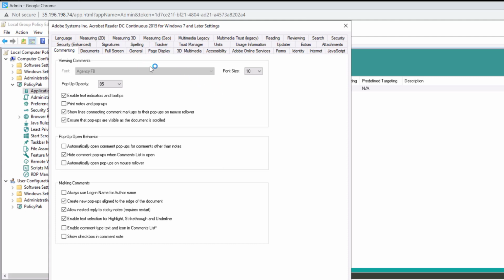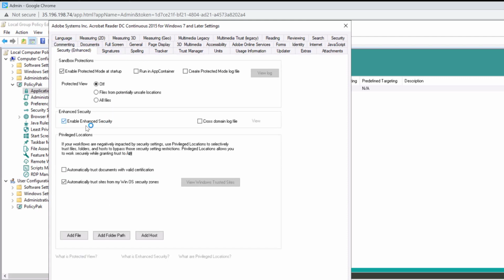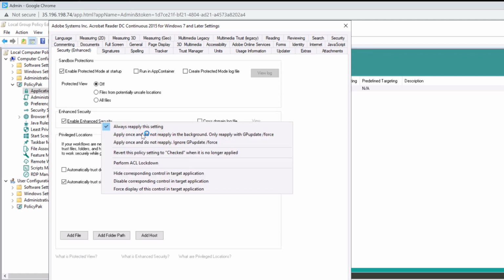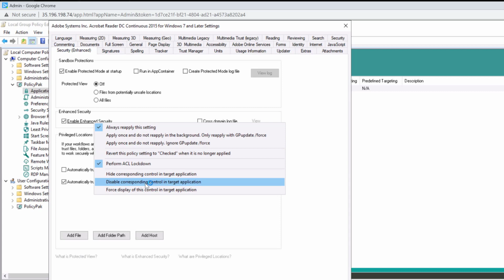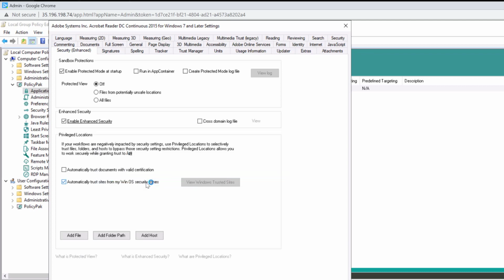So if we were to go to Security Enhanced and we want to make sure that Enable Enhanced Security is set, let's just go ahead and check the check mark and leave it underlined. Underline means go. So we're saying do this thing, always enforce the check mark. Now while we're here, we can also do a couple other neat things. We can perform ACL lockdown, which will make it so that a user can't even modify the registry, the underlying value. And for most applications, we can also disable the corresponding control in the target application, making it so the user literally can't change the knob once you've set it.